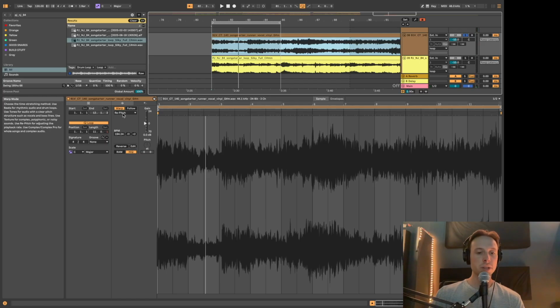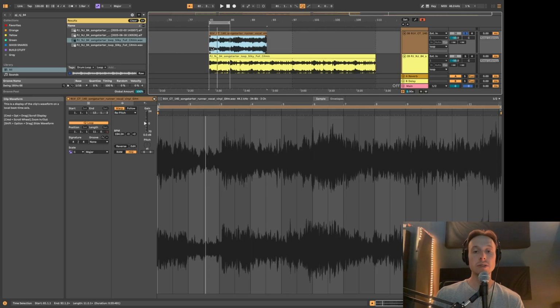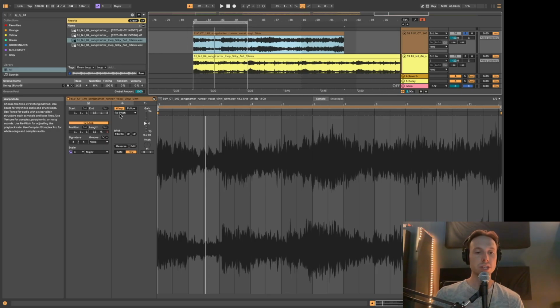So repitch is a bit of a special mode, but it's really useful for getting new ideas. If you're stuck with an idea and you're not sure what to do, you can just turn it into audio and then just stretch it out and repitch it, and you'll be able to get new sounds out of that. But I don't really use this one very much.